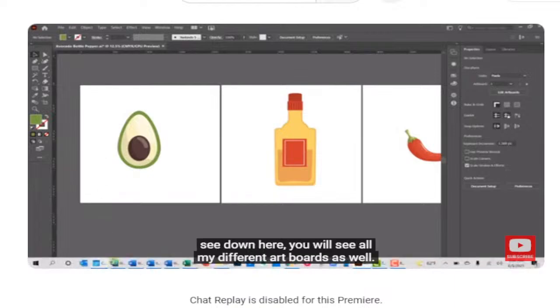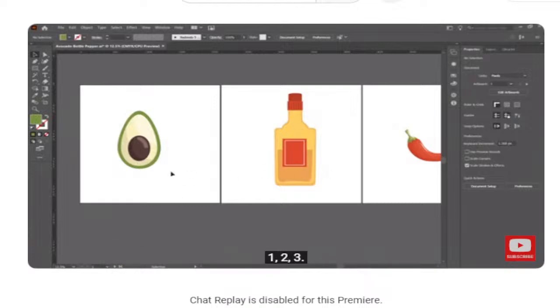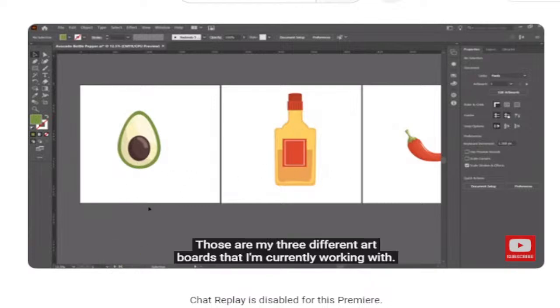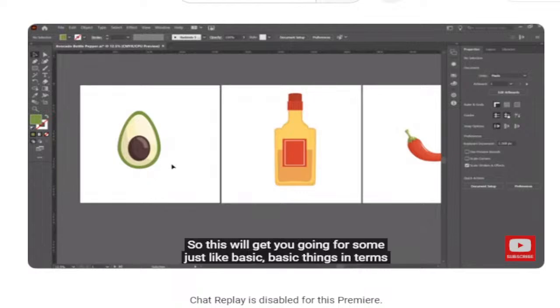And then you'll see down here all my different artboards as well. So we're going to be talking about artboards, but you can see avocado, bottle, and pepper. 1, 2, 3. Those are my 3 different artboards that I'm currently working with. Just think about them as pages, but we're going to be talking about artboards in a very large degree momentarily. All right. So this will get you going for some basic things in terms of zooming, in terms of moving in with our artboards, etc.